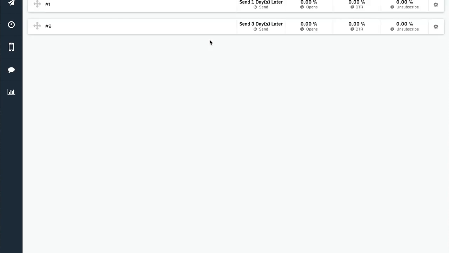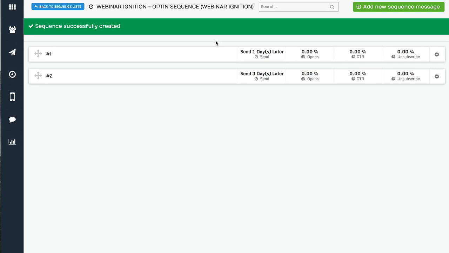And so you can create an unlimited number of sequences here, and it'll all be based on when that subscriber opted in. So in this example, they're subscribing and then they're going to get a message one day later. And then after that message is delivered, it'll be 3 days later. And so you can send out different messages automatically, again, similar to an email autoresponder.